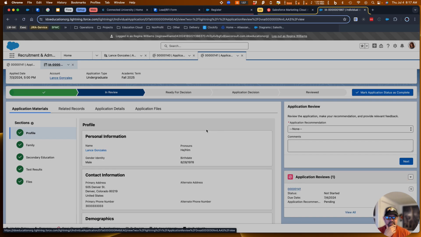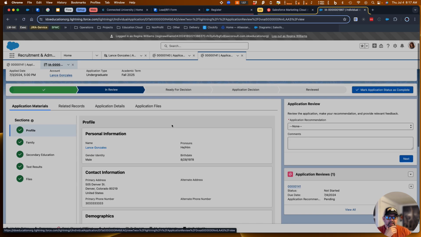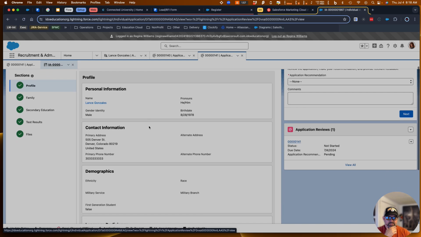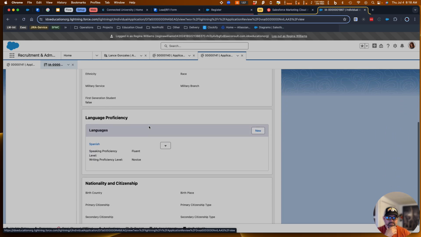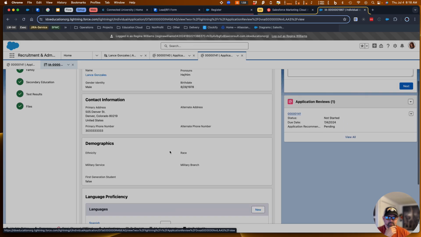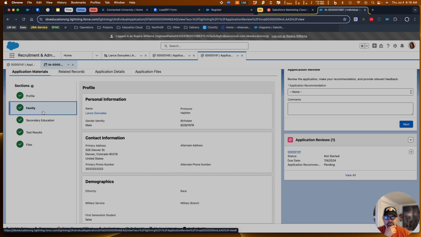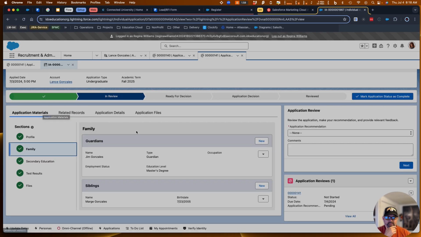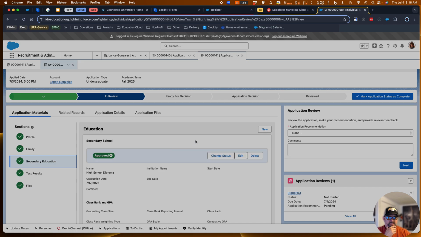Again, in this case, it's actually the exact same person as the other, but I am now going through this application as Regina. I am now reviewing the information about this student that the student has told us. They have told us that they're fluent in Spanish, speaking proficiency, but writing at a novice level. I'm going to go through again, just making sure that I'm understanding who this student is.